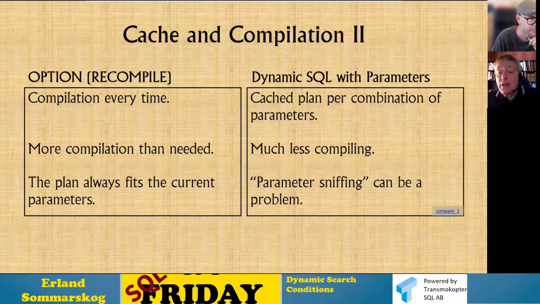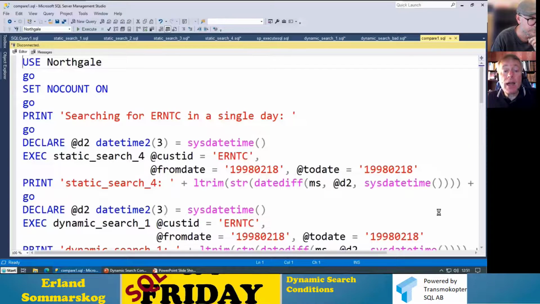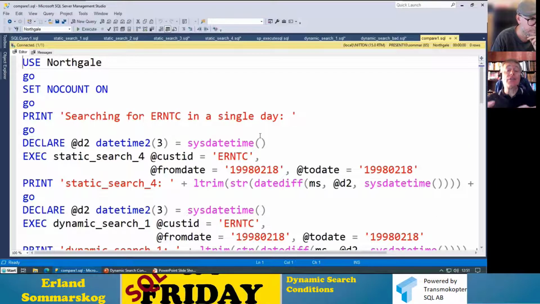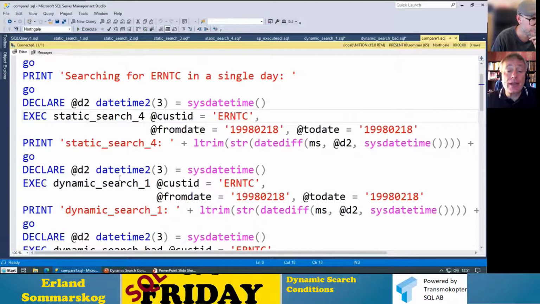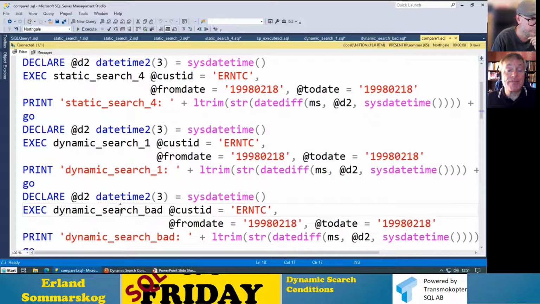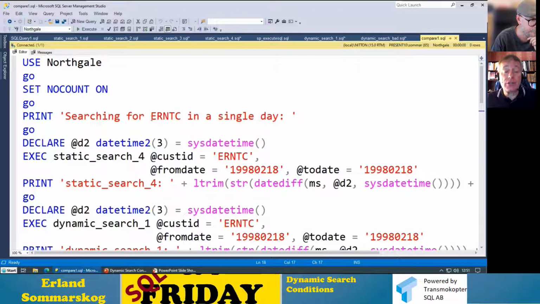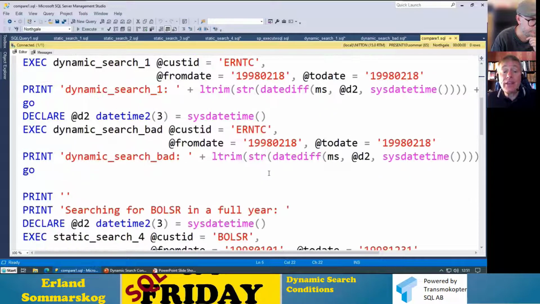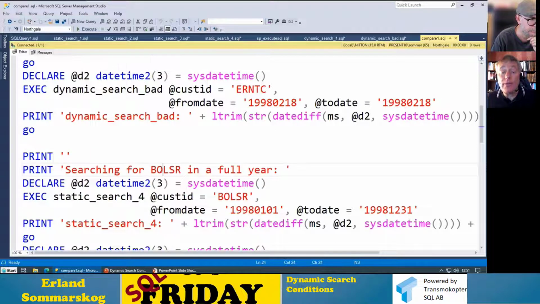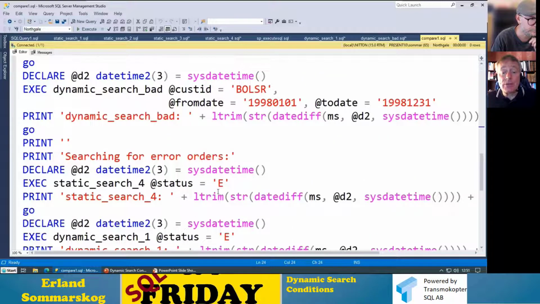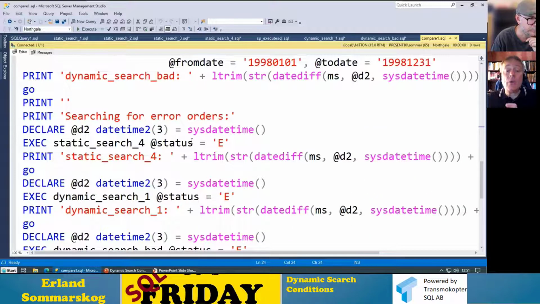So let's have a look at this. I've got a script here, and it has 3 different searches, and for all these searches, I'm going to use static search for, dynamic search 1, and dynamic search bad. And the first search is searching for this big customer, for 1 single day. The next search is this customer with only 1 order, and it's a full year. And the last search is I'm searching for status E or error orders.